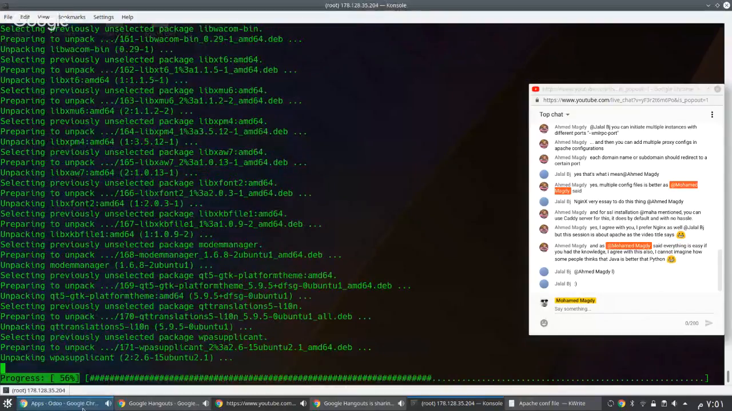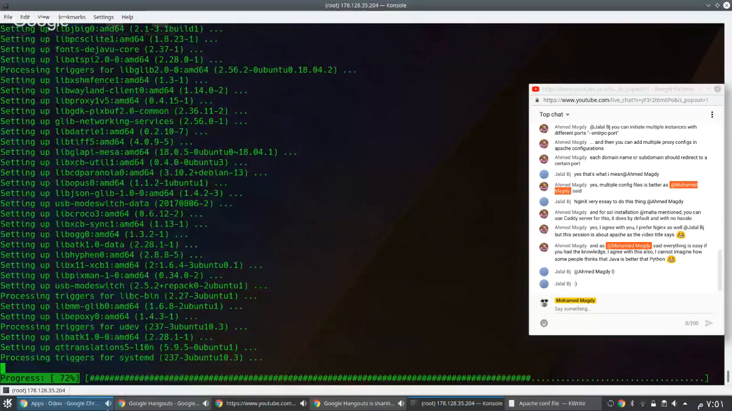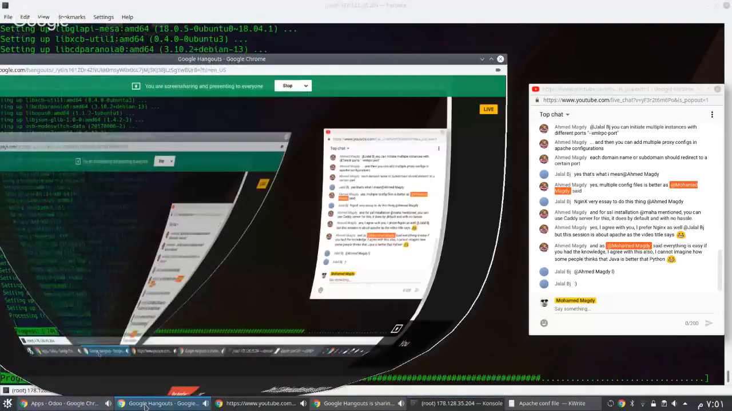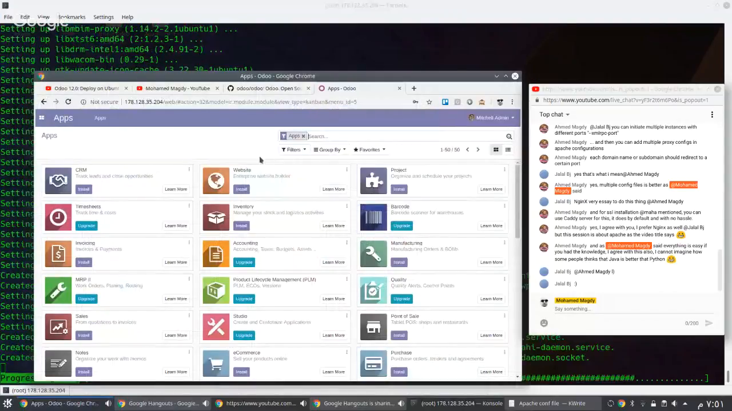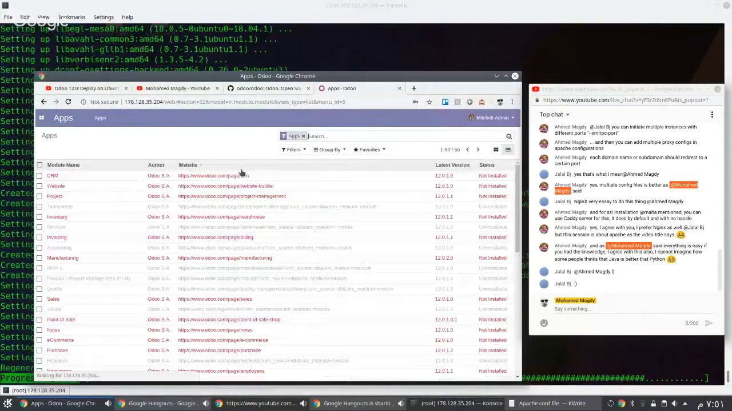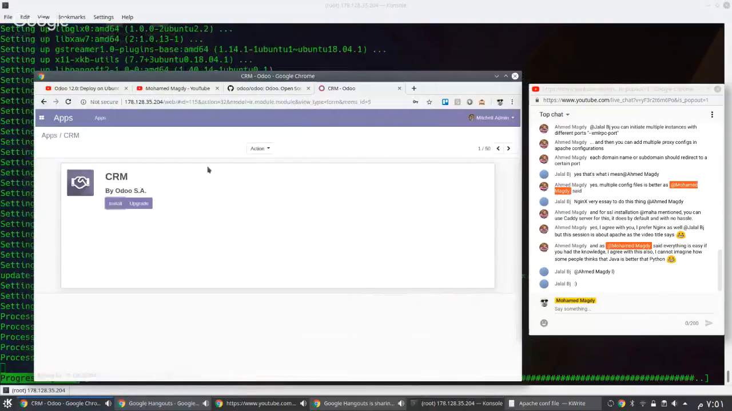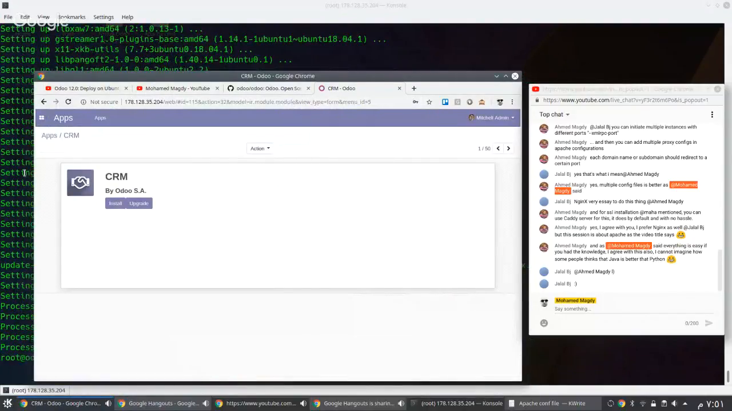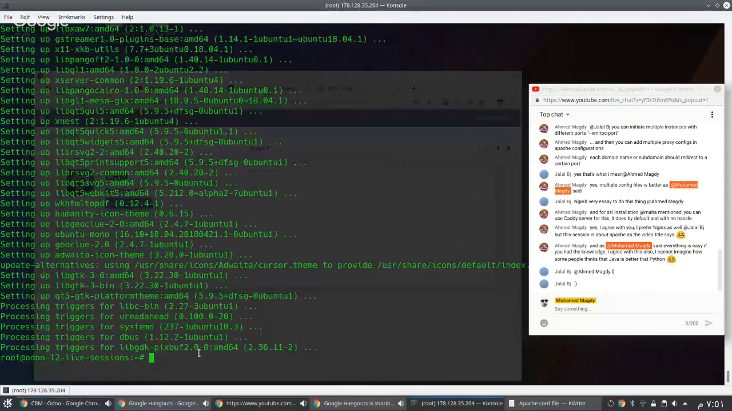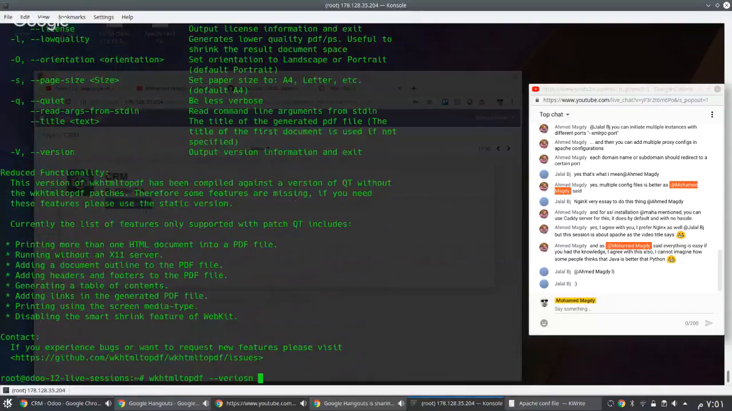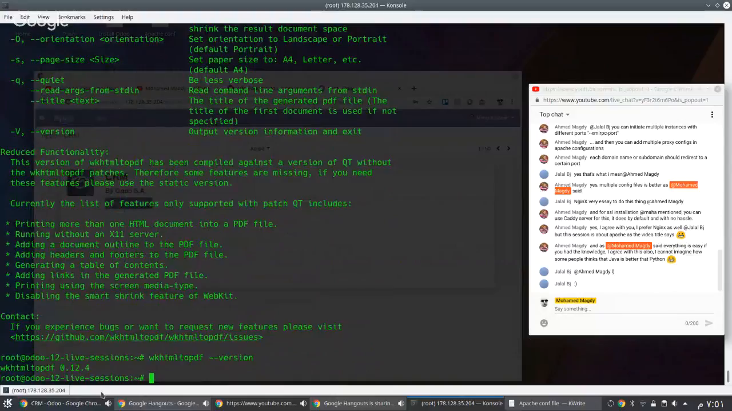So we have two running. Okay, and we have it installed. Everything seems to be fine. Okay, we have wkhtmltopdf installed. I need to check its version. I mistyped it. Okay, I expect to have some issues with header and footer with this version, but let's test it.